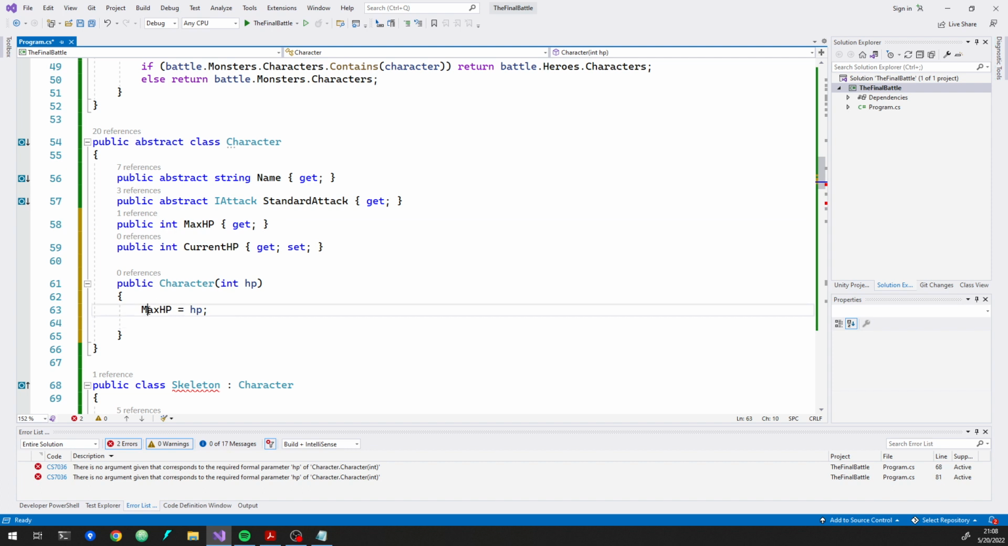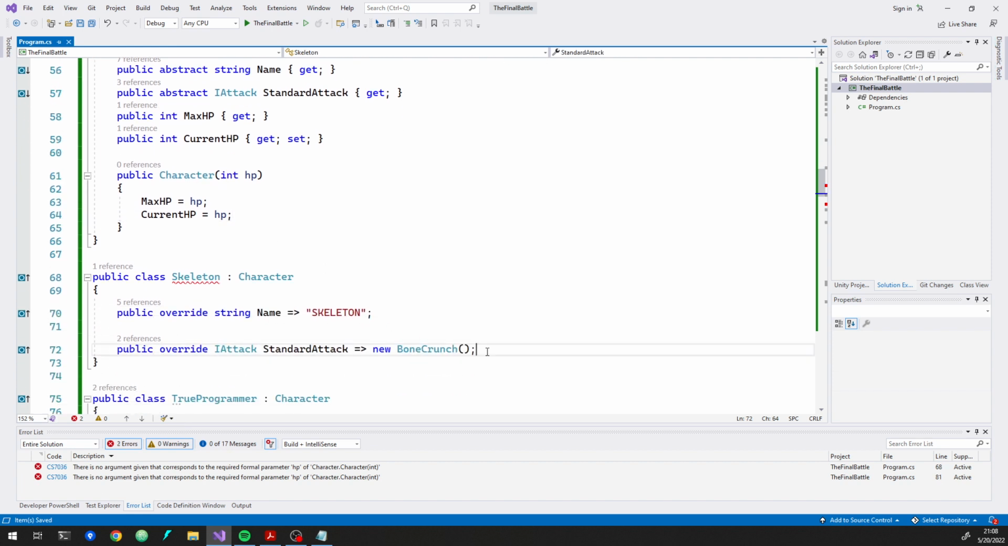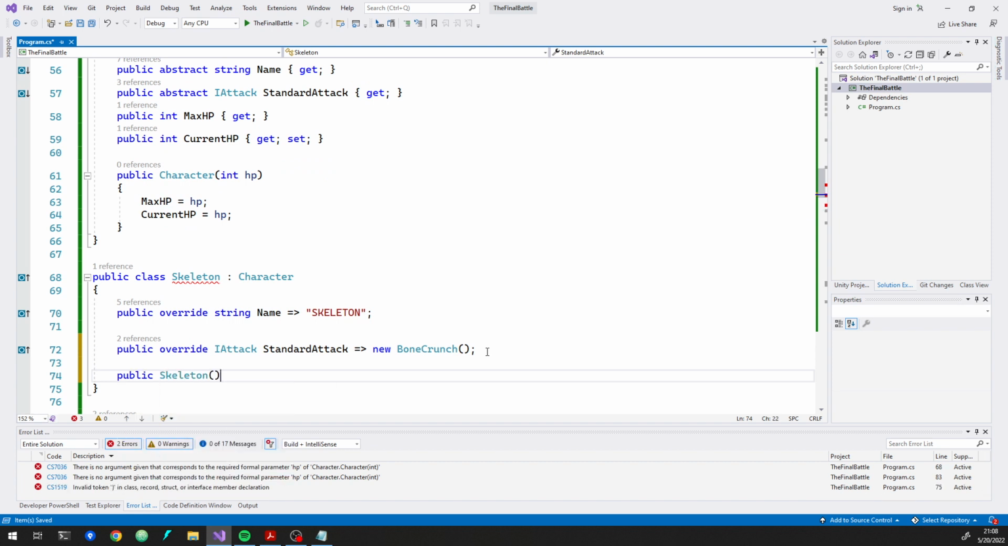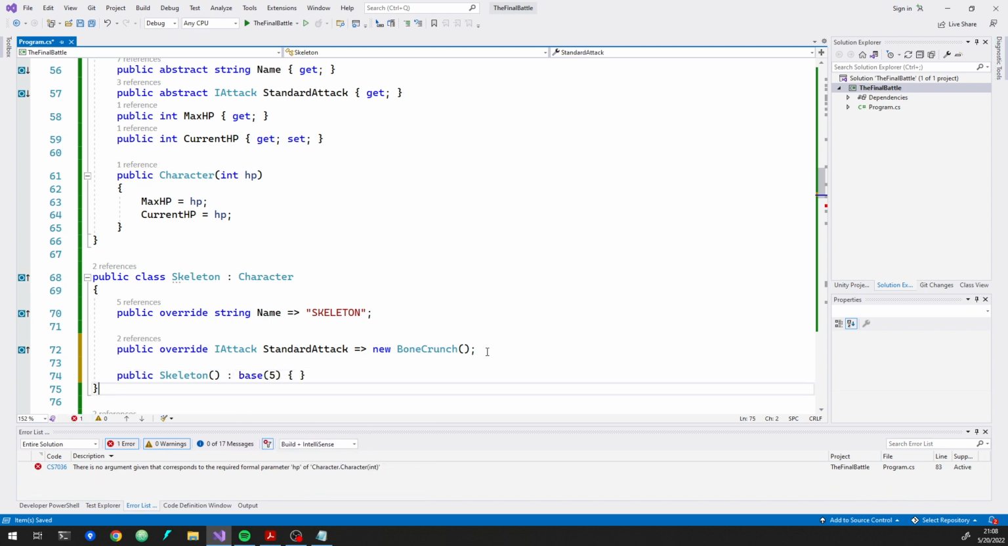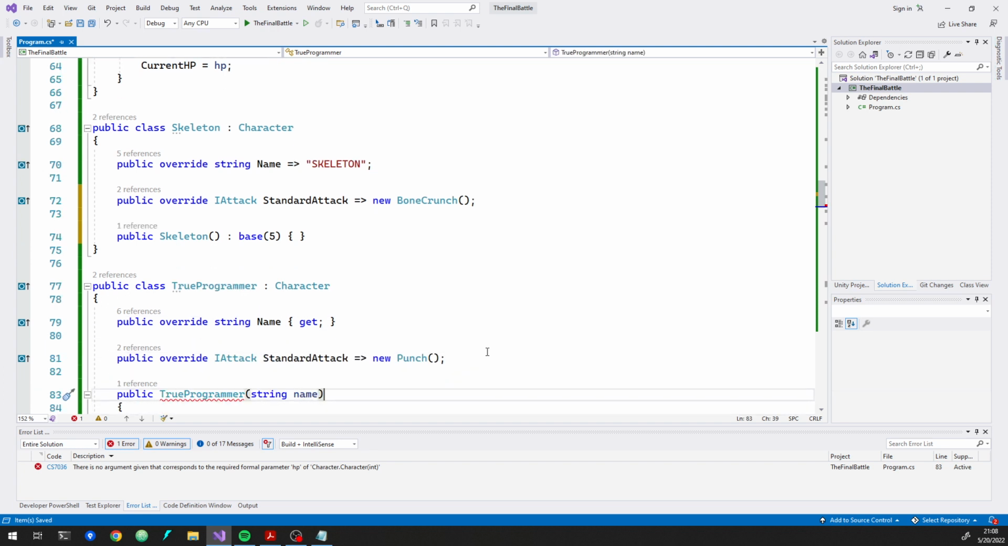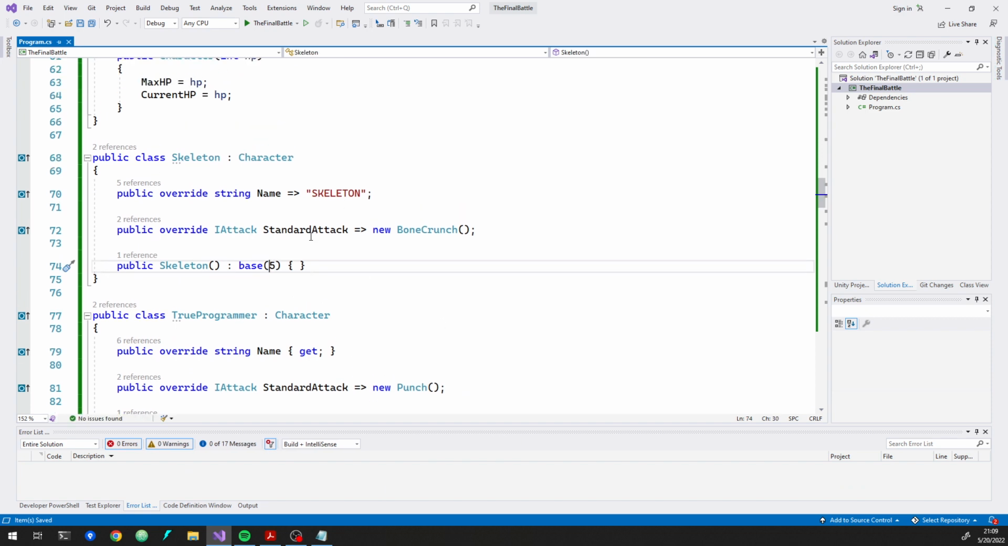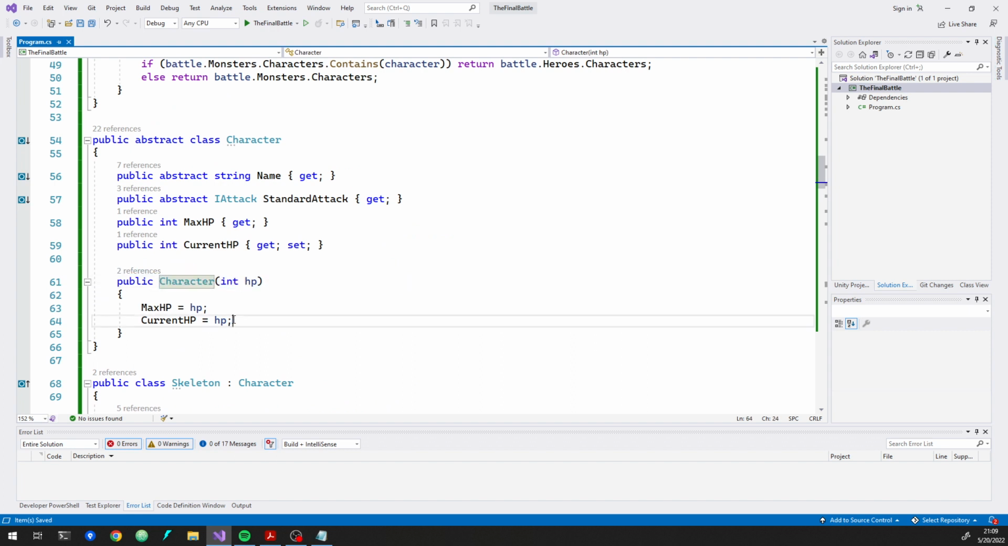Let's try it without. It was giving me a compiler error because I was assigning a value to an abstract class in a constructor, which is a big no-no, because the actual thing in the derived classes may not be really set up yet. But what we're going to do here is current HP is also going to start out initialized to HP. And then down here, we just need to do public skeleton and then call the base class with 5. And then the true programmer, we call the base class with 25. That passes down 5 HP or 25 HP to this character base class.